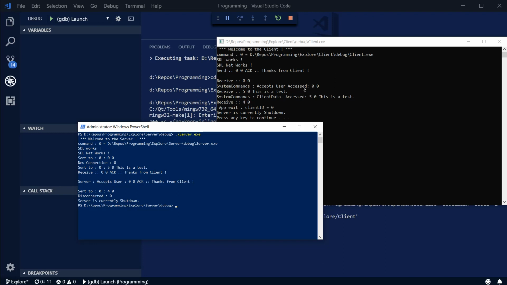System commands accept users access 00, that's the receiving of that. Receive the test, system command client data access 50, this is a test, correct. Received of 44 app exit, it doesn't access the system command for that one. It intercepts.